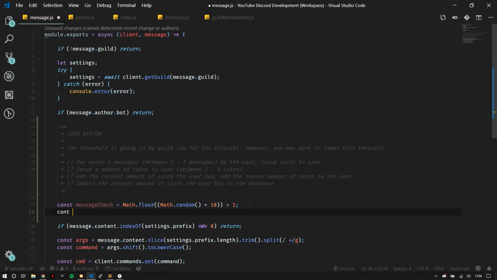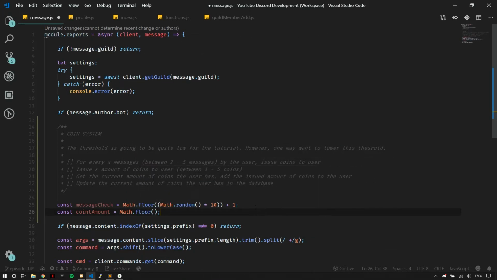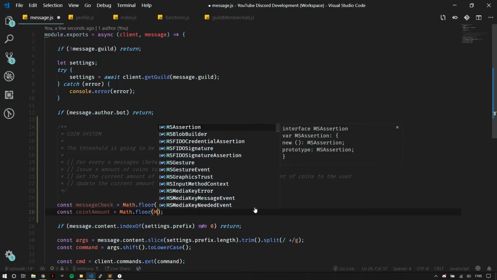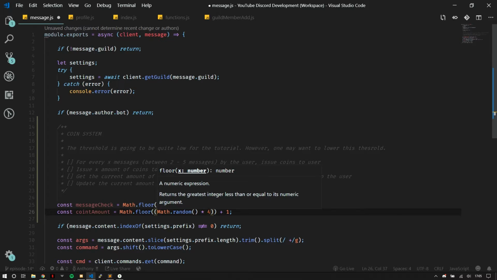Next, we're going to generate the coin amount that that user will be receiving. So we're going to call this coin amount. And again, this will be between 1 and 5 coins. So we're just going to do Math.random. And we're adding that +1 because if we just do Math.random, it'll sometimes be 0, and we don't want just 0. So that's why we're adding +1 here.